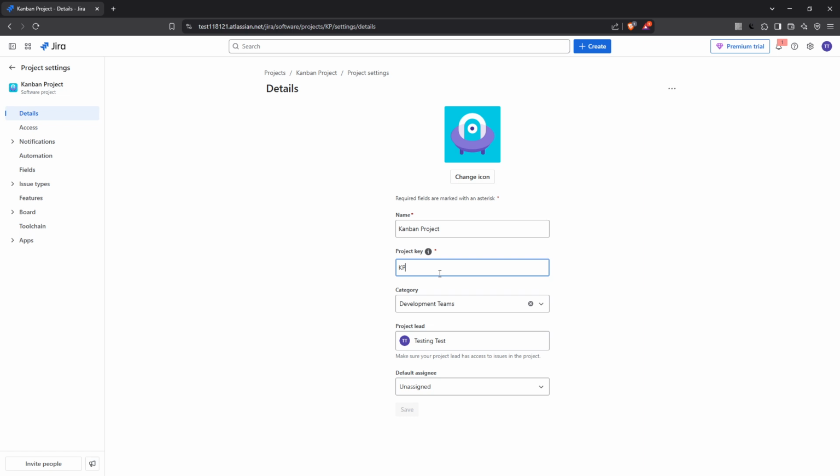Locating your Jira project key doesn't have to be daunting, and with these clear steps you can quickly access it whenever needed.